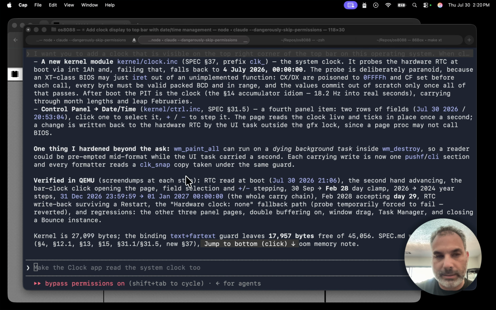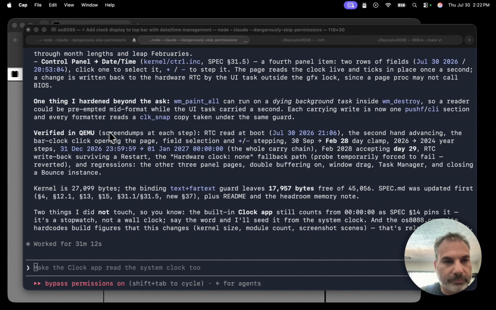Okay. Control panel, date/time, a fourth control item, 2 rows of fields. Click 1 to select it, plus minus to step it. Okay, same approach, but let's see how it implemented the UI. One thing I hardened beyond the ask: WM paint all can run on a dying background task inside WM, so a reader could be preempted mid-format while the UI task is carrying a write. I have no idea what that means. I could ask, but I'm not going to.